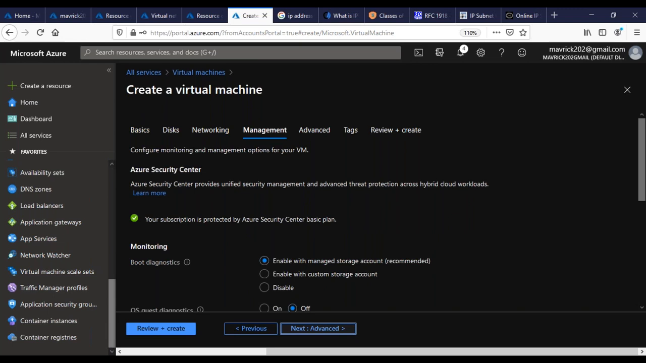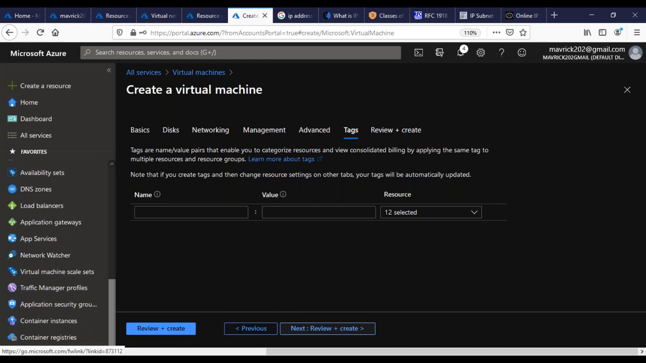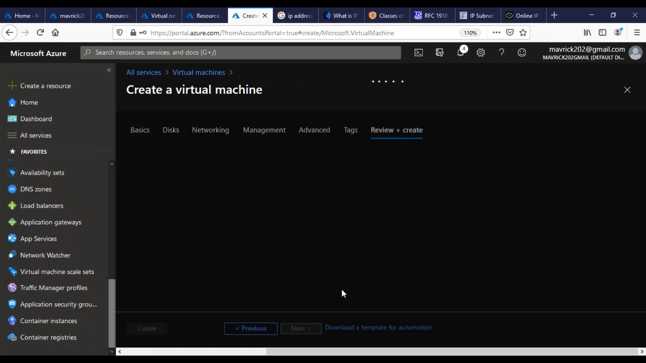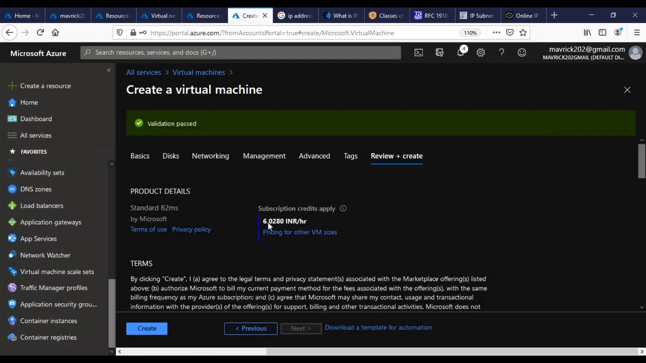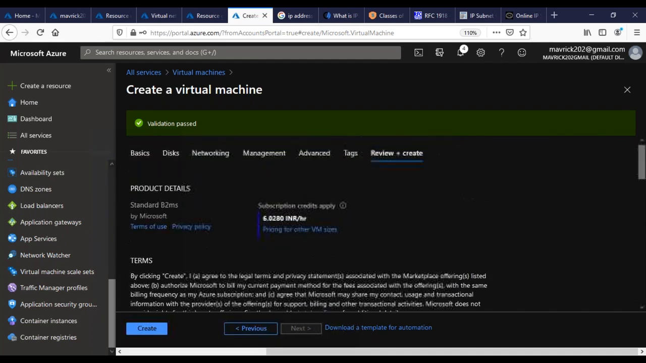Next, leave these defaults, or I'll disable boot diagnostics. Advanced. Next, review and create. And it is going to show me the cost, that it is going to bill me 6 rupees every hour for running this VM. Okay, that's fine with me. I'm going to give you the summary of what you're doing, by the way, and kick it off.